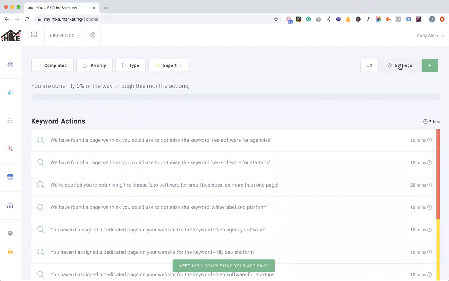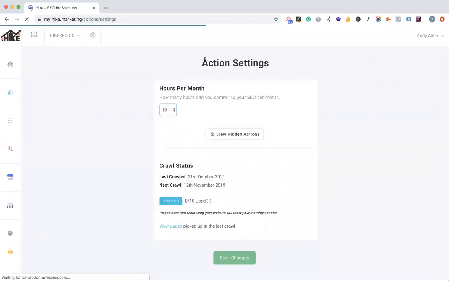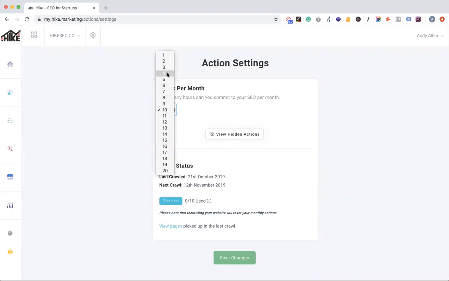So if you go at the top here and click settings, you have this little hours per month button. And what you can do here is tell Hike how many hours you can commit to your SEO per month. It might be that in November you haven't got much time to spend on your SEO. You maybe want to spend an hour a week, but you want to make sure that for that hour a week, the actions Hike is giving you are the actions that are going to have the most bang for their buck. So you come into here and you say, right, change it to 4 hours.